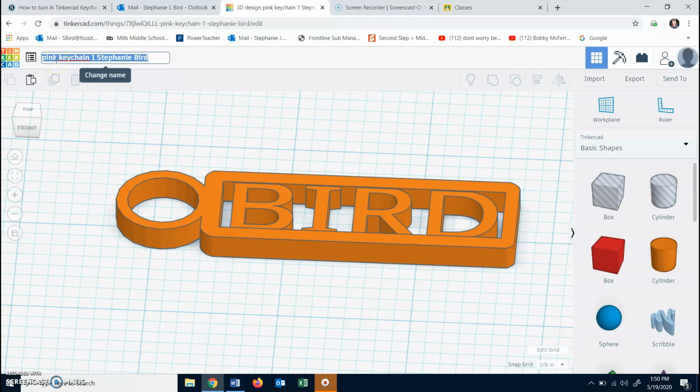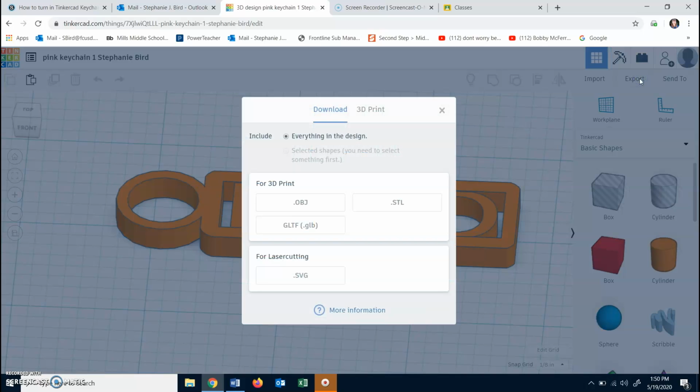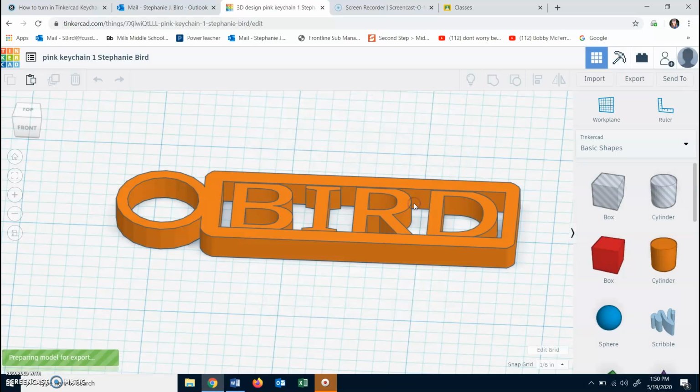I chose pink. Tell me what it is that you're making. I said keychain 1. The reason I put a number after it is in case I do another one, I'll call that one keychain 2 or keychain 3. And then go ahead and put your first and last name so that I know who to get it back to. And then you're going to come up to this button up here that says export, and you're going to choose the STL file.